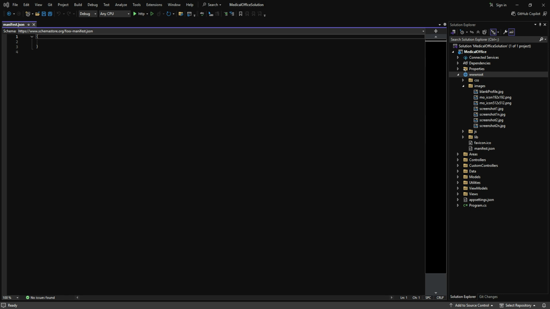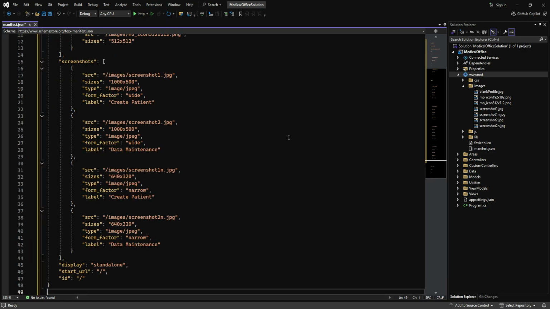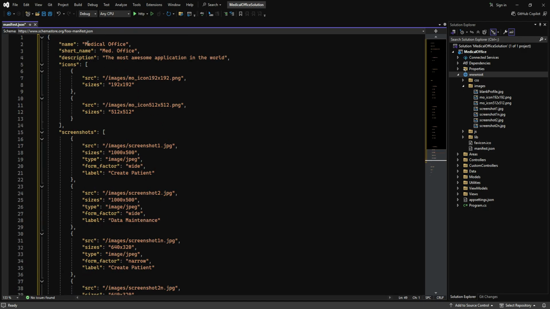Okay, so I have more code in here than the minimum that we talked about. Well, let's just have a look. Absolutely required: name. Okay, medical office, short name. I shortened it a little bit there. The description is technically optional, but why wouldn't you have a description? To brag about your app or what it does, make it more clear.